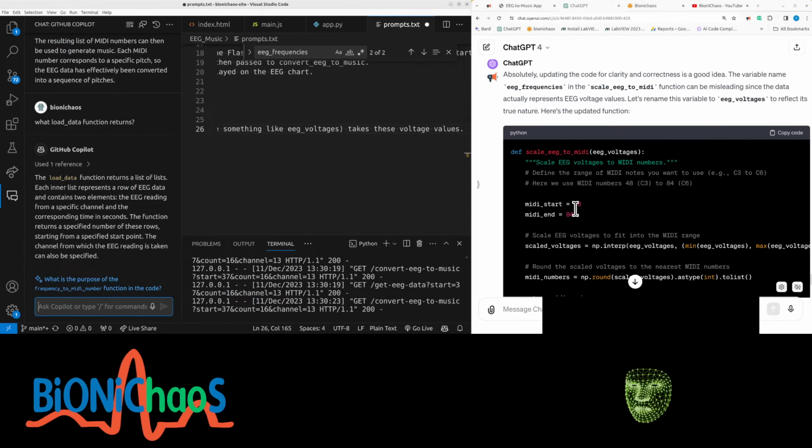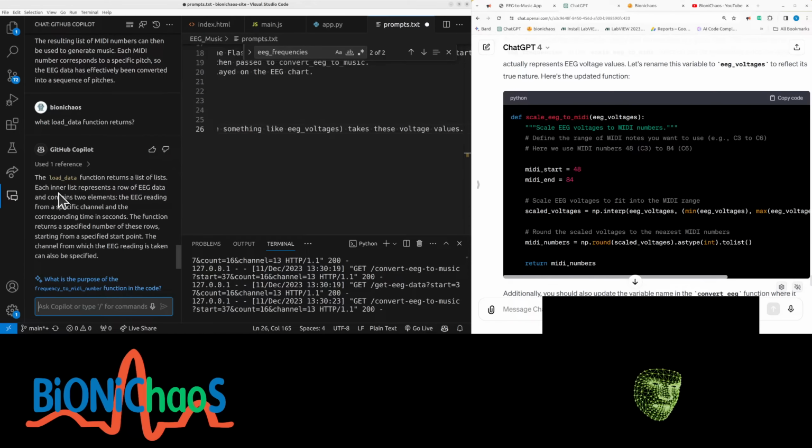Yeah, GitHub Copilot says the load data function returns a list of lists. Each inner list represents a row of EEG data and contains two elements, the EEG reading from the specific channel and the corresponding time in seconds. The function returns a specified number of these rows, starting from a specified start point, from the channel from which the EEG is taken. So the question is, is it returning frequencies? The answer should be no.